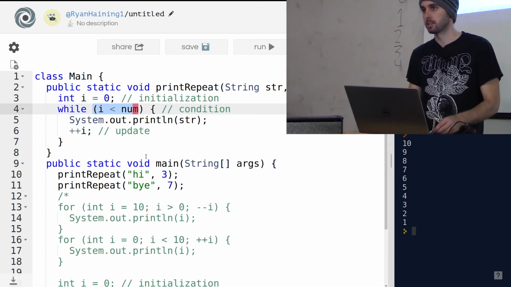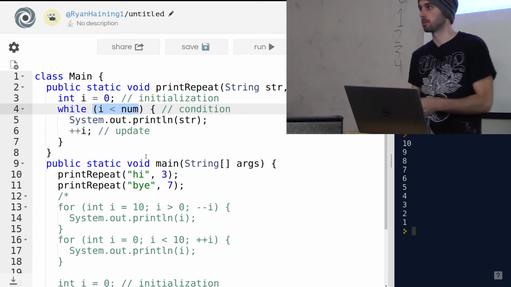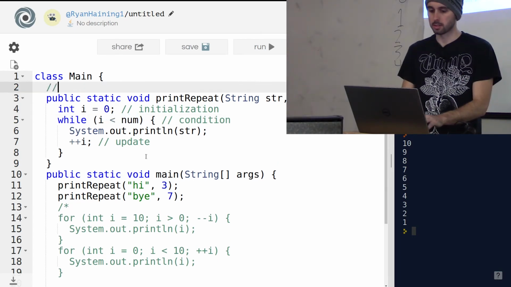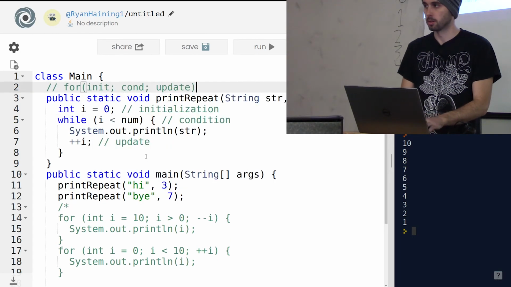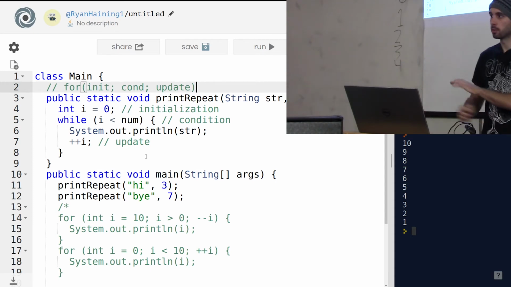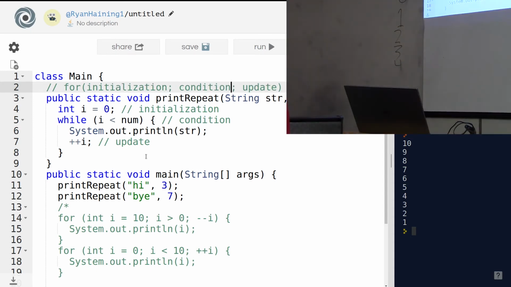So the I equals 0, I is less than num is because we're doing something num times. We're just counting from 0 to num. A for loop looks like this: for, initialization, condition, update. So you identify what those are in the while loop, and then you put them into this for loop format. So we're writing a for loop inside of print repeat.